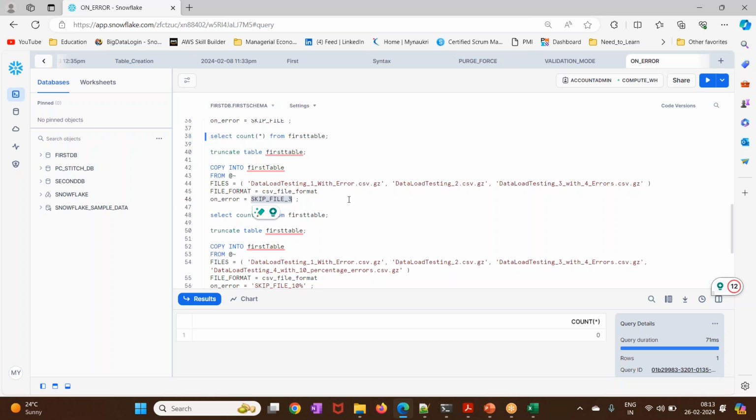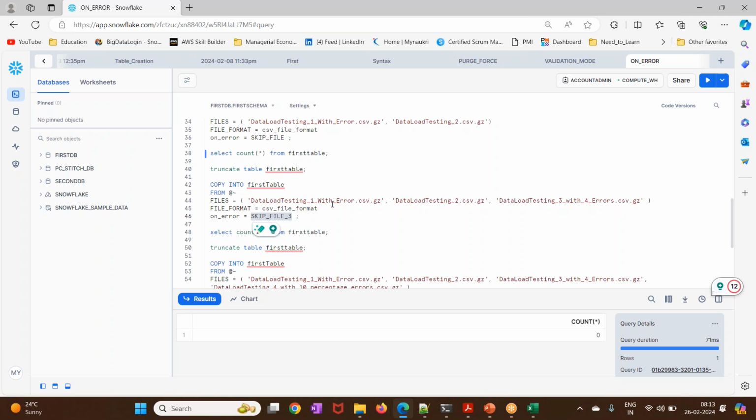Okay, I have 3 files, and now I'm trying to load the data into Snowflake from these 3 files. This file contains errors in 2 records. This file doesn't contain any error. This file contains 4 errors. Okay, let us see how Snowflake handles this scenario.